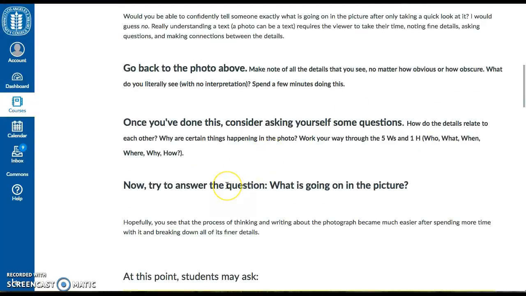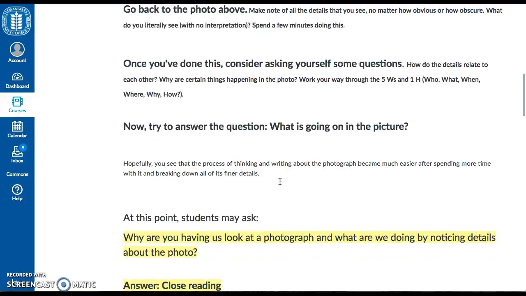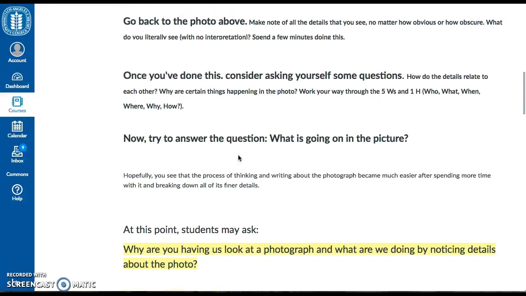Then after that, we're asking you to try to answer the question, what's going on in the picture? You should probably have a better sense of what's going on than you did when you just took a quick glance at it. And throughout this process, we're asking you to take a few notes. So ask if you need a piece of scratch paper or pull out your notebook and you can just make some quick notes there because you are going to be asked to return back to this.